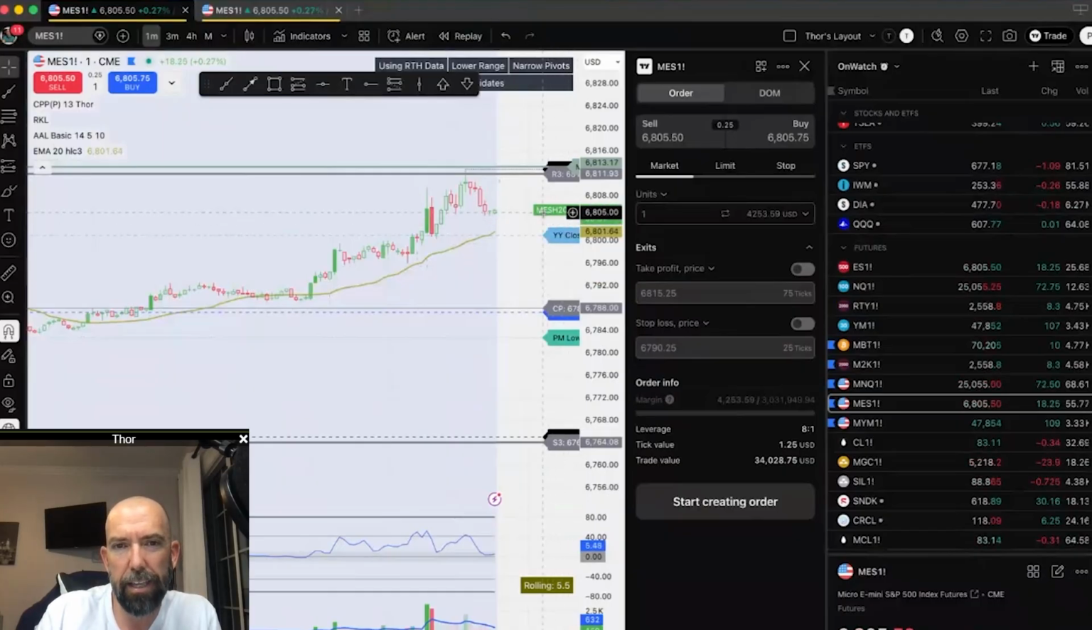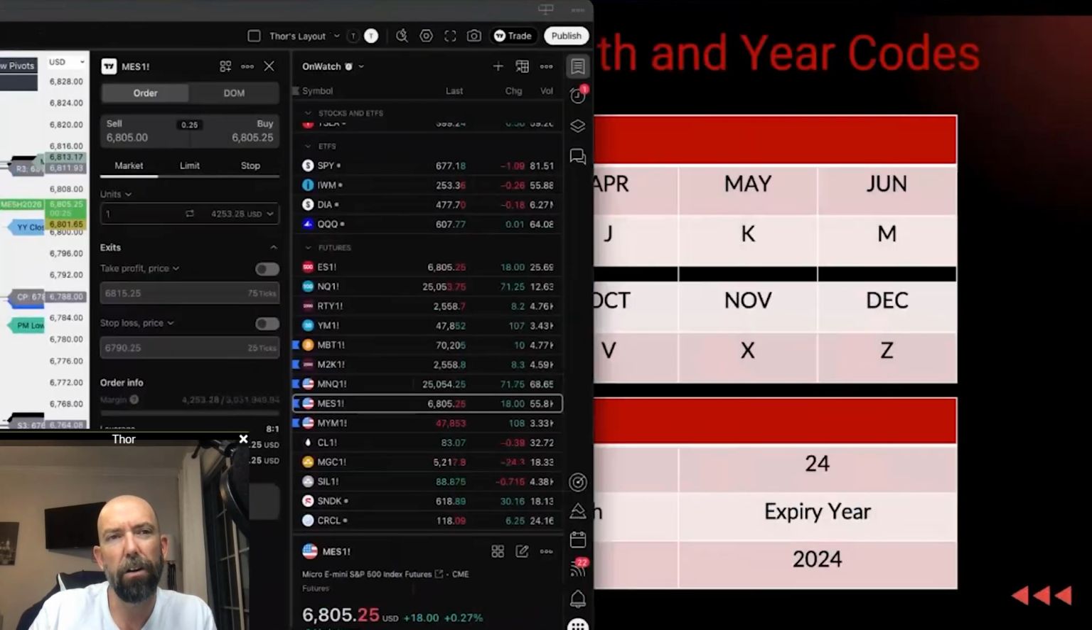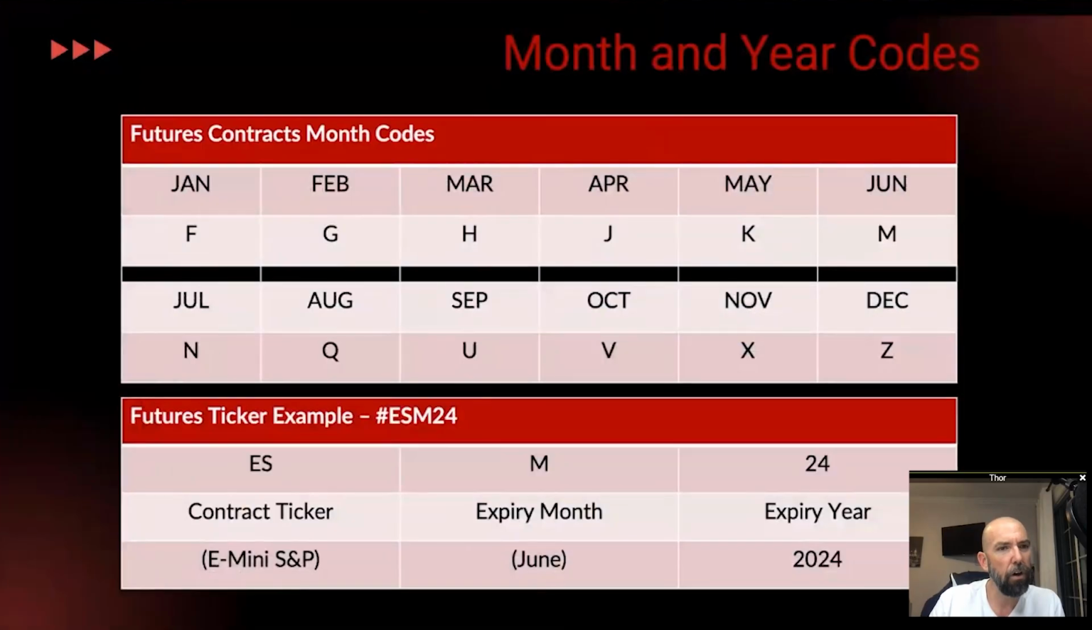You'll see here it says MESH 2026, right? So MES, H, 2026. H is the March contract, right? So that's how we know we're expiring in March. The H contract, since we're expiring in March.